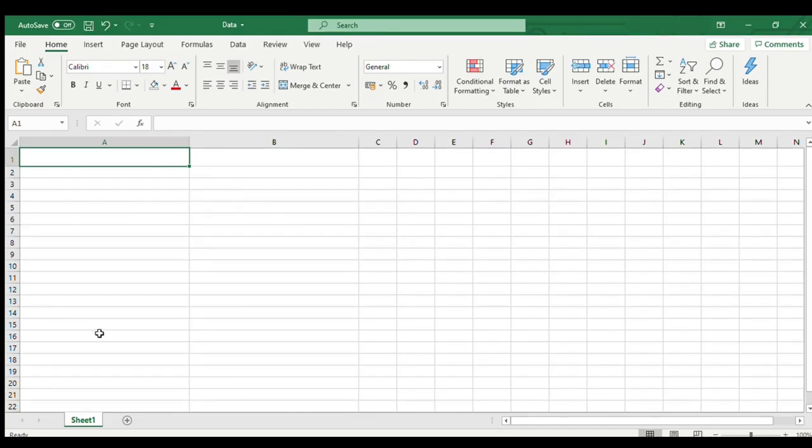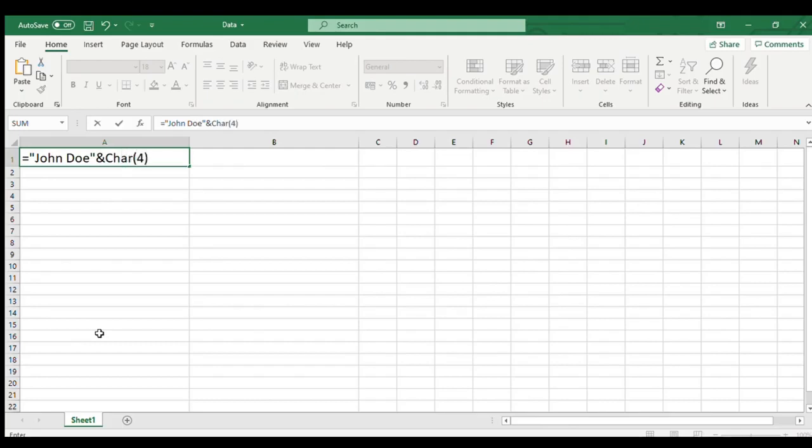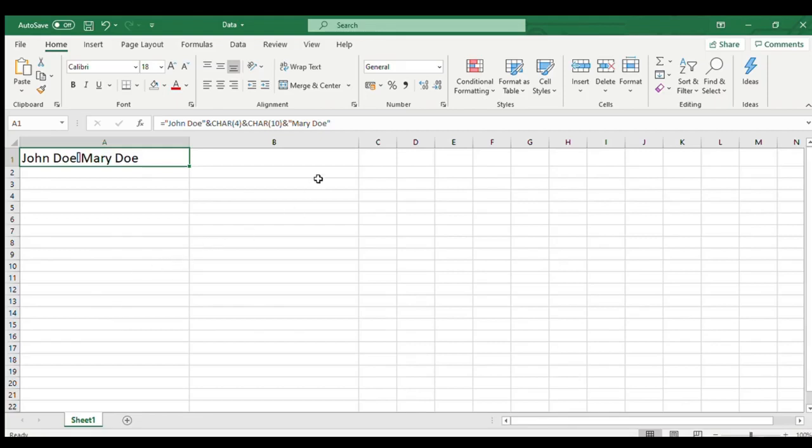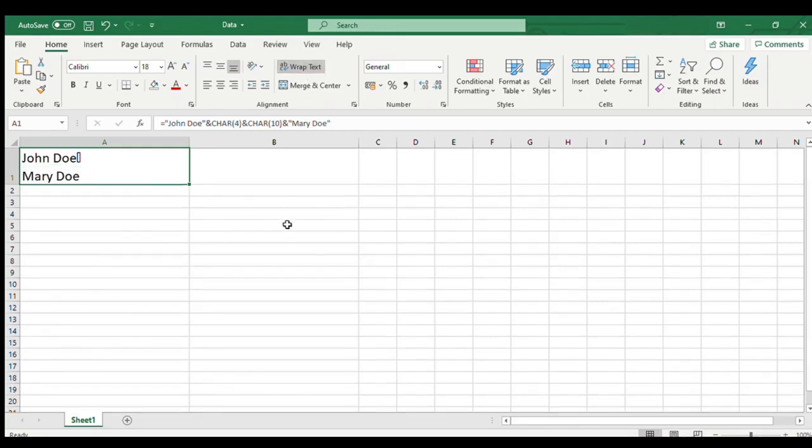So, in cell A1, type equal to, open double quotes, John Doe, close double quotes, ampersand CHAR, open bracket, 4, close bracket, ampersand CHAR, open bracket, 10, close bracket, ampersand, open double quotes, Marido, close double quotes, and hit enter. Go back to cell A1 and turn wrap text on. This will make multiple lines visible.